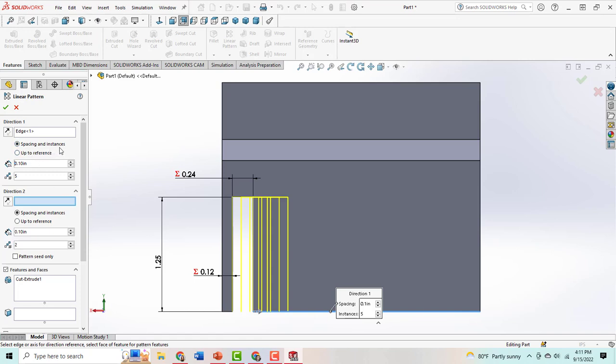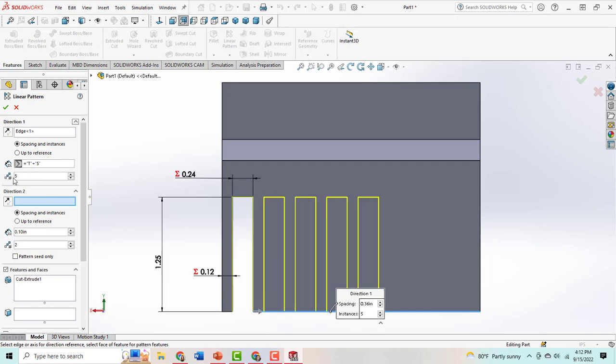We're going to have spacing and instances selected. Now for that distance, we need to apply an equation. So we're going to use our equal sign so we can utilize those global variables. And this is going to be T plus your S global variable, because we are patterning that tooth and the space over and over. So equals T plus S. Now for our spaces, we know that we have 8 of them.